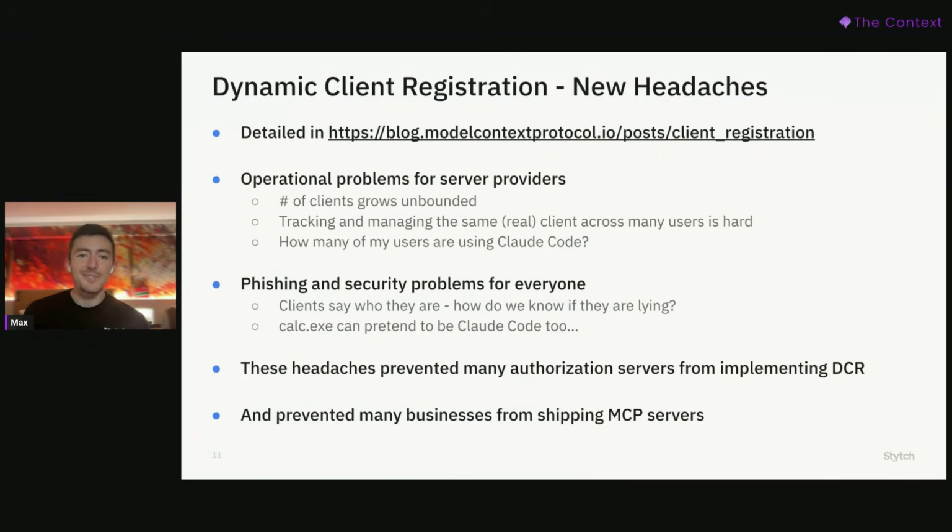However, it also introduces a lot of new headaches. There's a really good blog on the Model Context Protocol website that goes into what these headaches are, but there are two main categories. One is that this endpoint is really hard to operate. Because there's no authentication and anyone can call and get a new client ID, the number of clients keeps growing unbounded. And tracking and managing all of these clients is really hard.